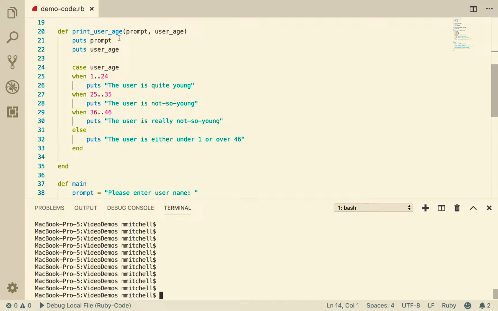So print user age, that's where we display the prompt. That's where we display the age, but we also display this additional message. We test the age, and if it's between 1 and 24, we put out this message. If it's between 25 and 35, we put out this message. If it's between 36 and 46, this message. And if it's none of those things, then we have this else condition, and we say the user is either under 1 or over 46.